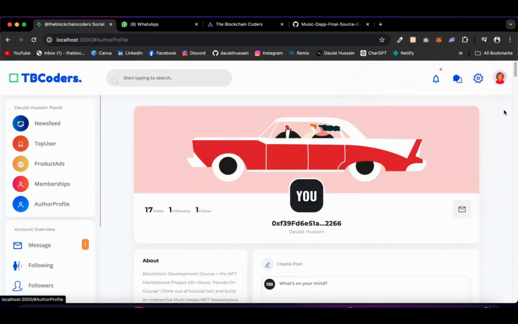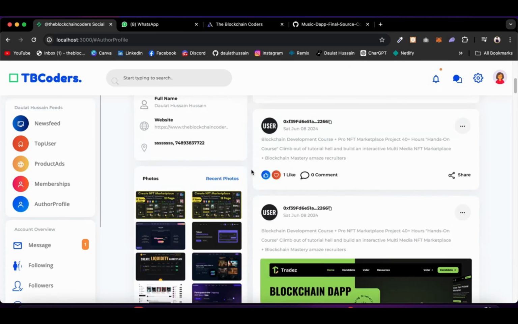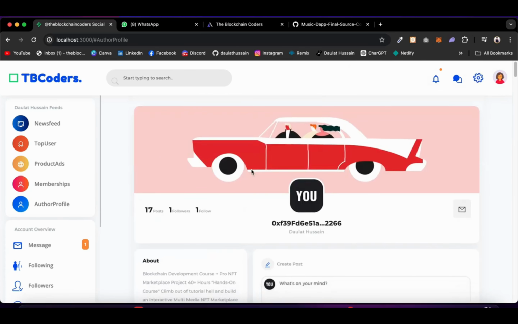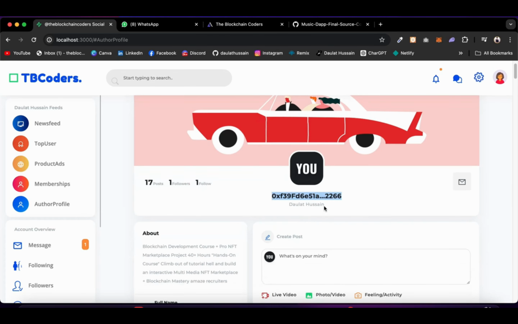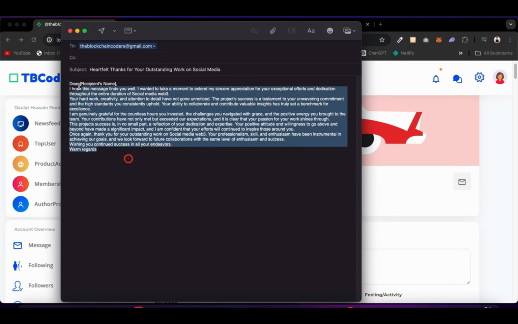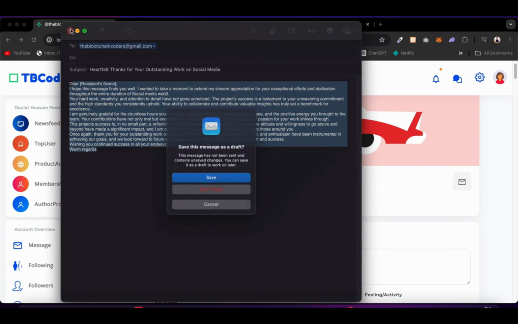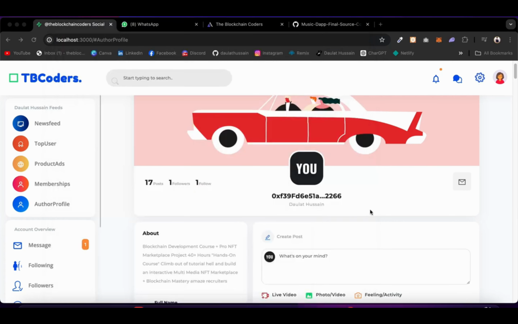If you come back here, you can go back to your profile, and there you will find all the details about your account. So the number of posts you have created, the number of followers you have, and the number of users you are following. Here you will find your address, here you will find your name, and you can click here to send a thank you message to the creator of the application, which I will show you. If you want to send the message, I will show how you can do the editing.